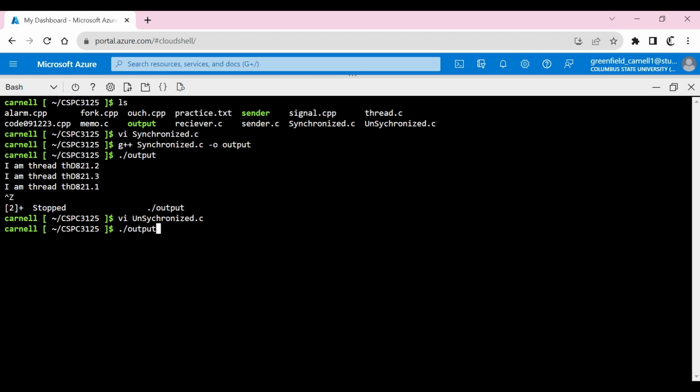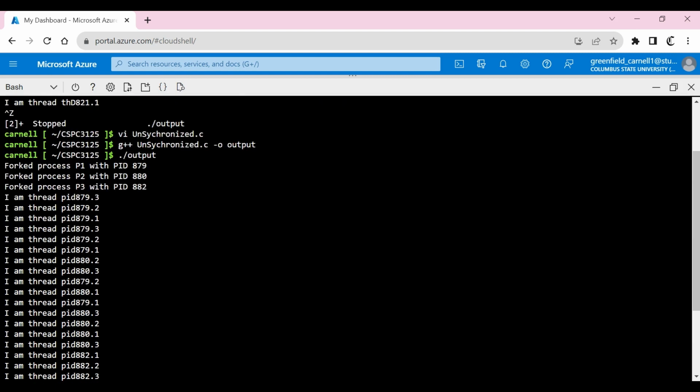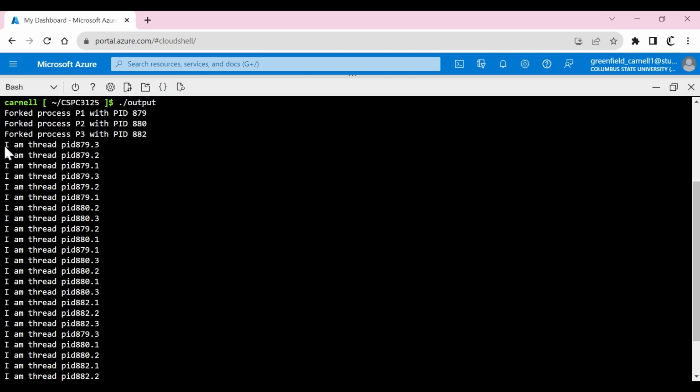Okay, here we go. Now time to do the output command. As you can see, it prints the forked process P1, then the process ID, then forked process P2 with the process ID, then forked process P3 with its process ID, and then it prints the thread number here and its process ID.